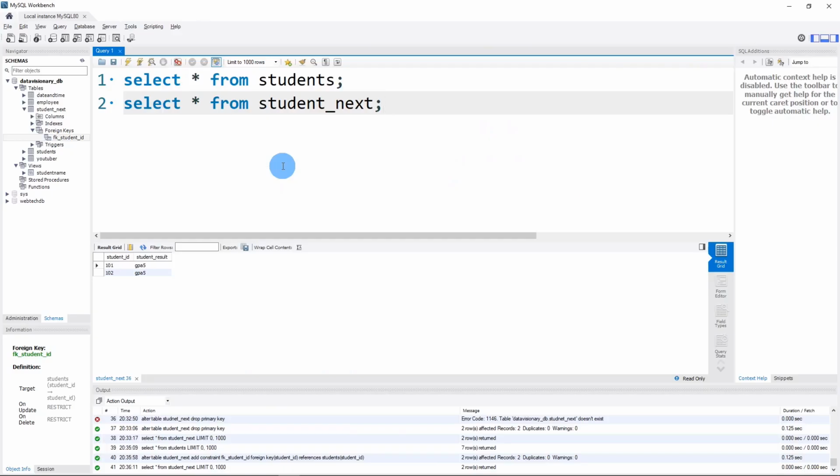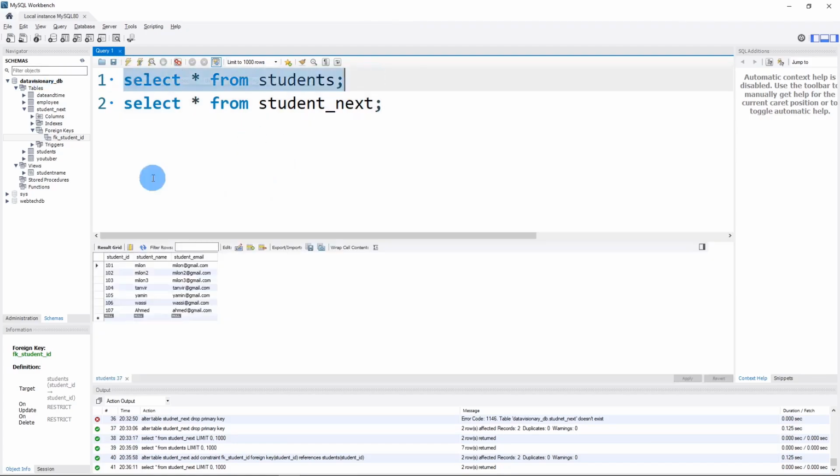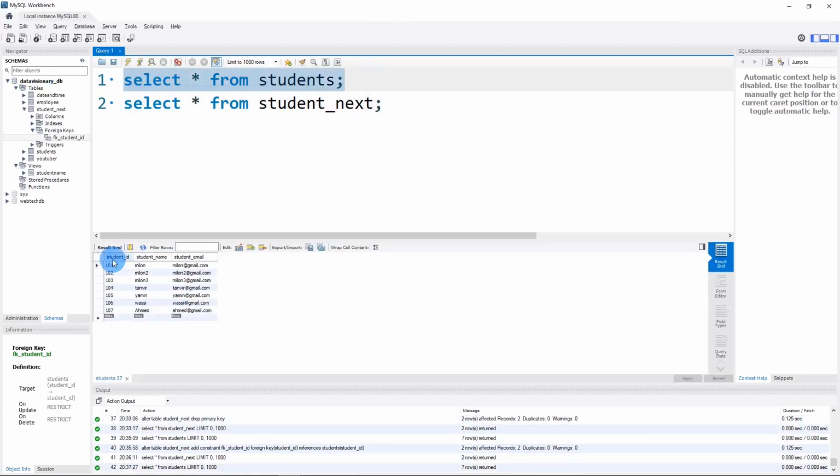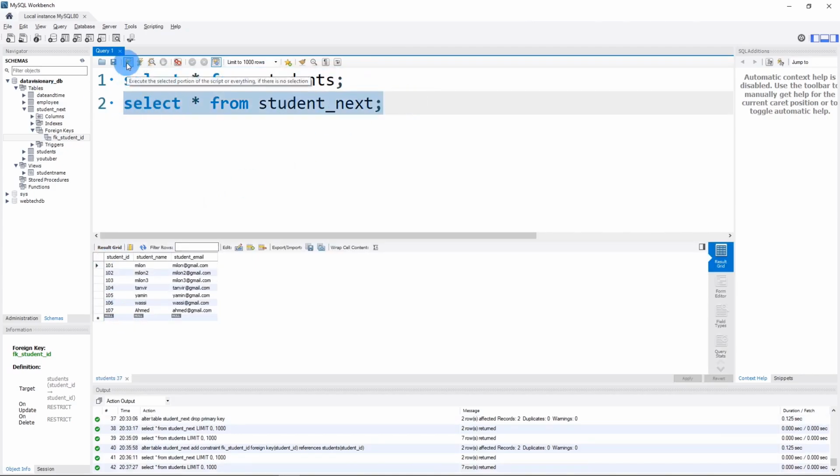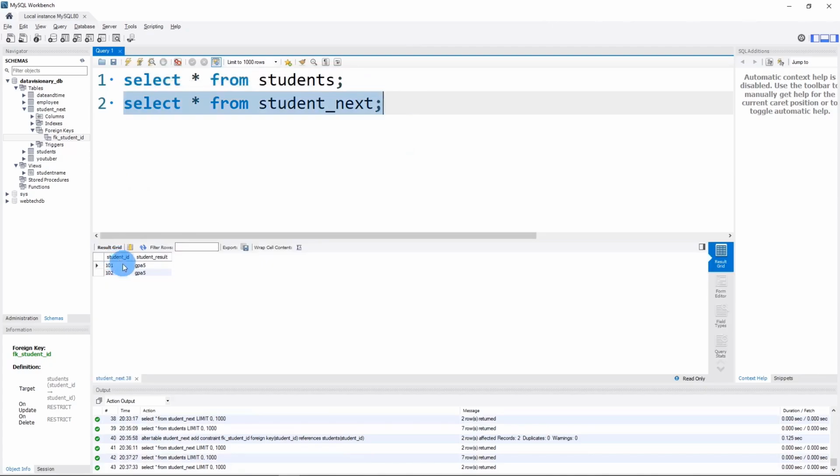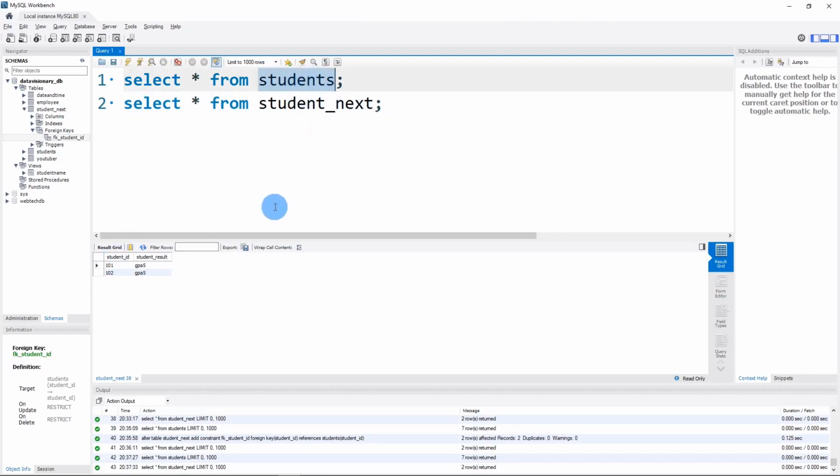Let's talk about ON DELETE. ON DELETE is basically used when, as you can see, we have two tables. If I execute it, you can see here we have a student ID, which is the primary key. And if I go to the student_next table, we also have a student ID, and here we just show the student result. So we have two student IDs, and these IDs are actually foreign keys that I'm getting from the students table ID. Let's say I want to delete a student, it should also be deleted from this table, right? That is the reason we should use ON DELETE.